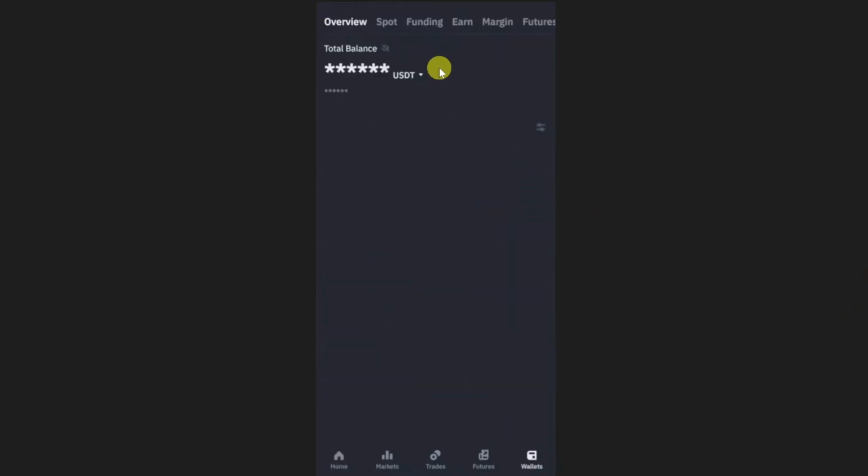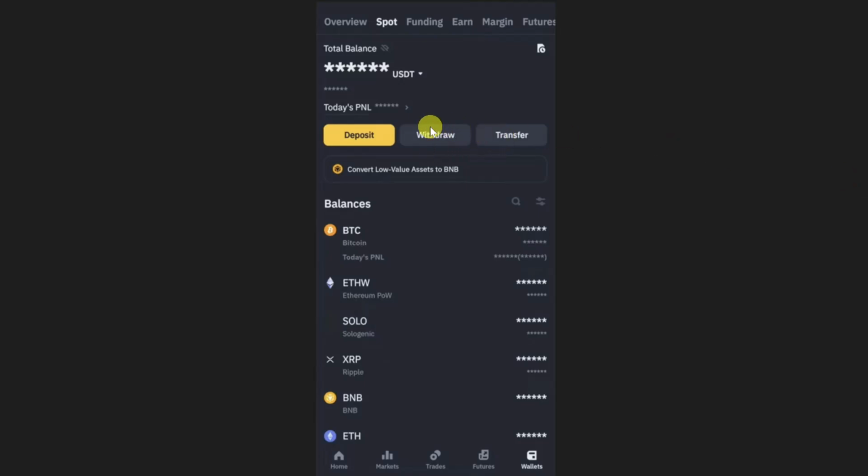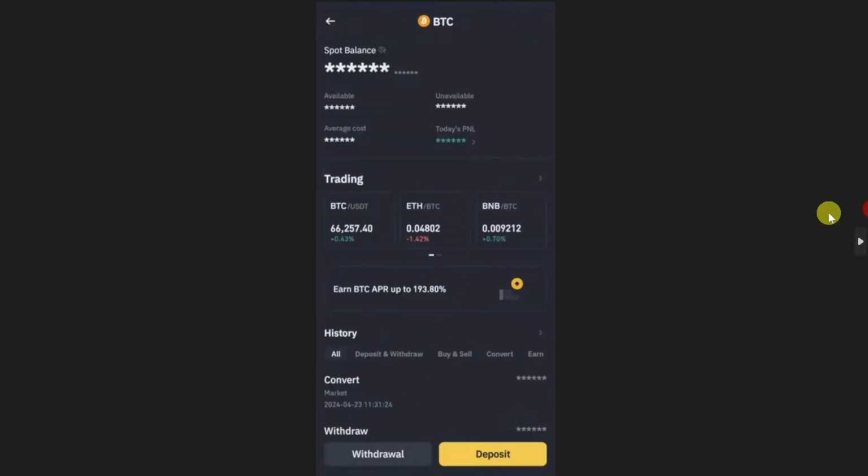Then on the screen, you have to select your appropriate account that you want to use to transfer money, such as you can use your spot account, funding account or earner account. I'm going to select spot account. After that, you have to click on withdraw button, or you can simply select the cryptocurrency that you want to transfer from this list. Then it's going to show you this similar screen.